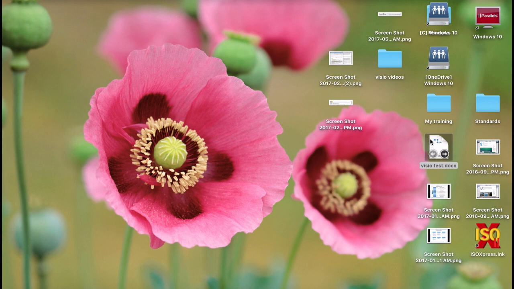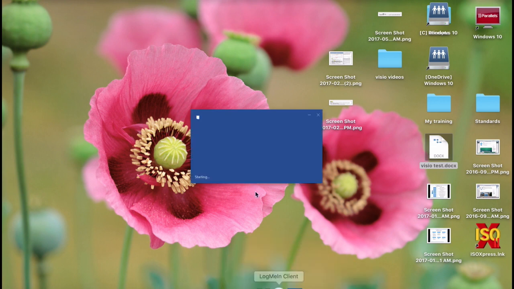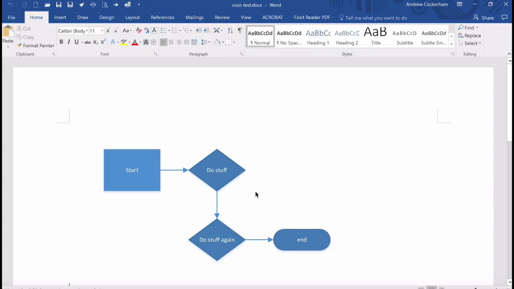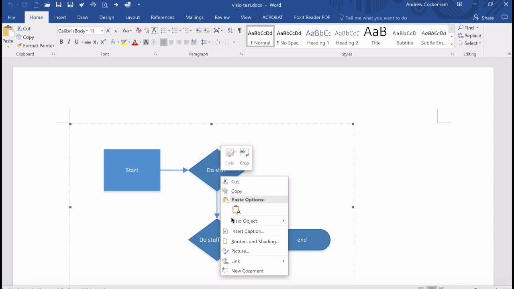So there's one other thing I want to show you that relates to the compatibility with Word. So if I take this Word document and open it in Microsoft Word using Parallels, so this is the Windows version of Word, you'll see this has an embedded Visio document in it. And it's really convenient, so if I right click on this Visio object, I go to Visio object, and then I have the option to open.